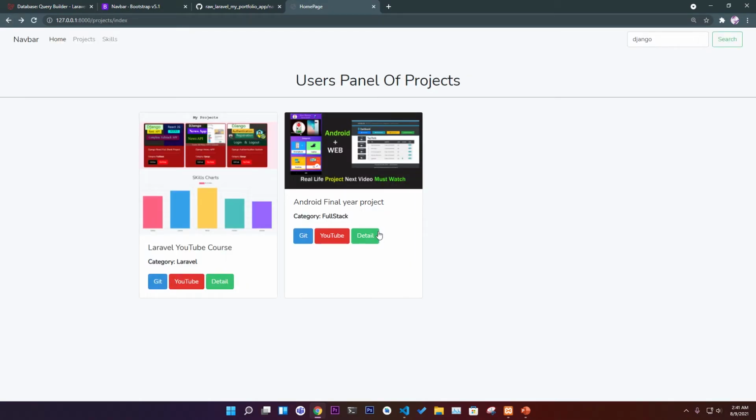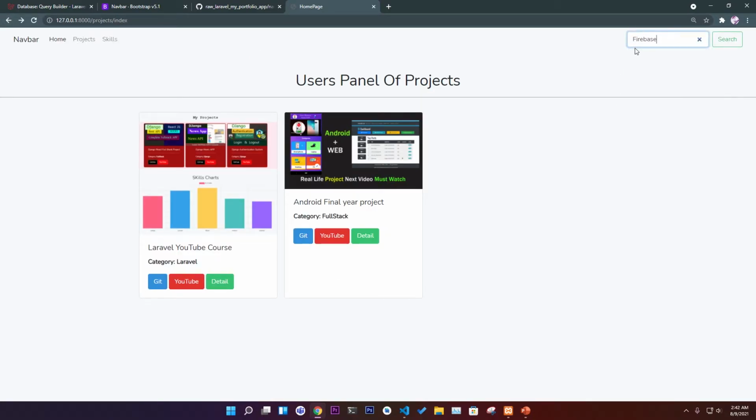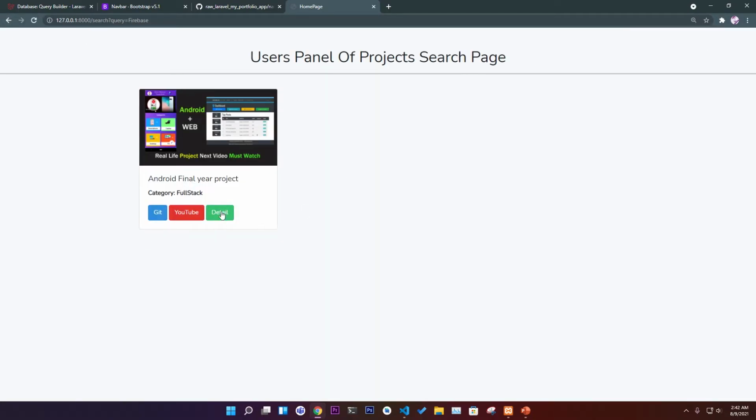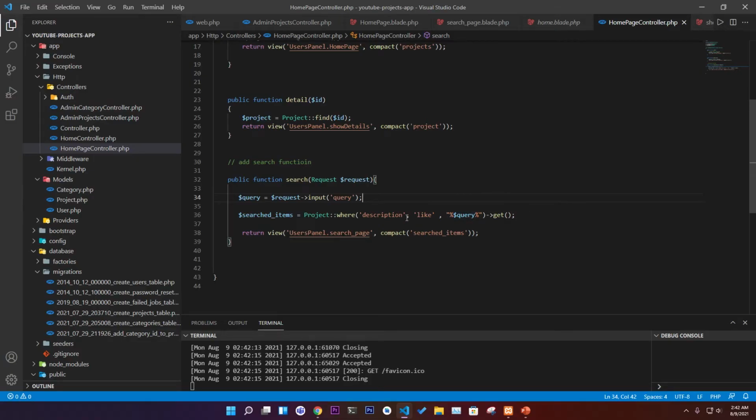Let's go to the detail page. As you can see, API integration, we have Firebase. Let's search this information by Firebase, paste it here. Okay, this Android project has Firebase, so the detail is working perfectly. There is no problem at all. And now you can search by multiple attributes.